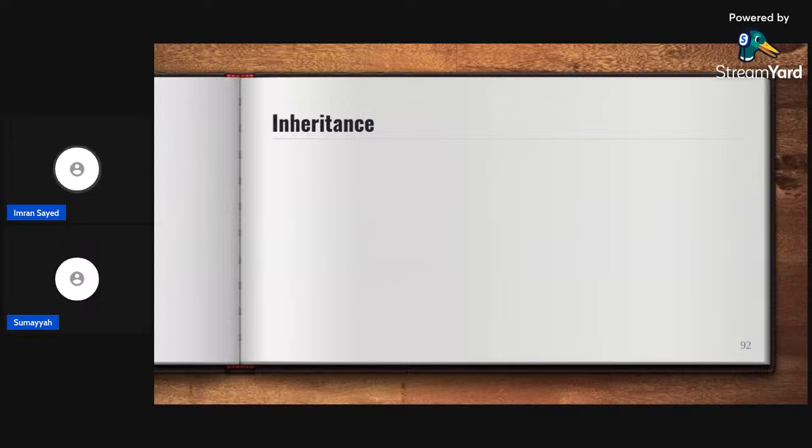In multi-level inheritance, one class inherits the properties and methods of another class, and another class inherits the properties and methods of another class. And then in hierarchical, different classes inherit the properties and methods of one class.